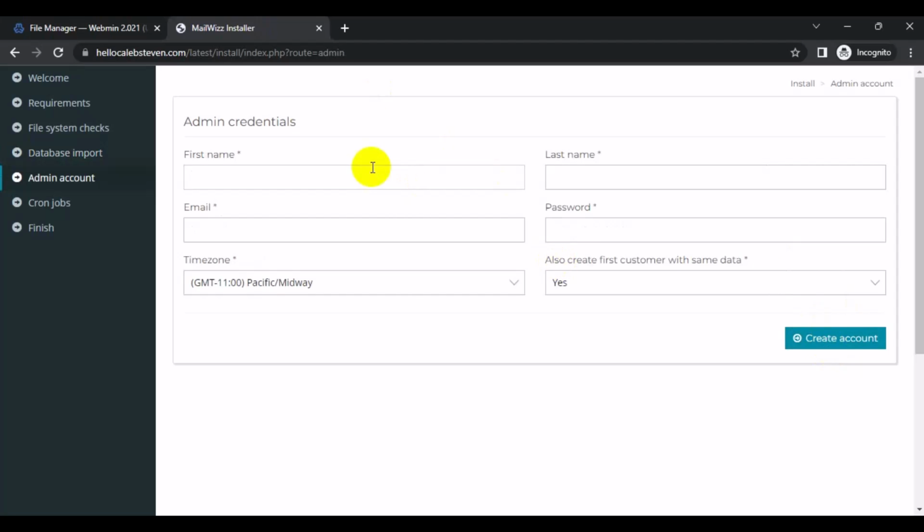Then everything is done. Just click on your name, enter your name, enter your email, enter your password. Also create the first customer with the same data. Yes, you can just create it with your own data.